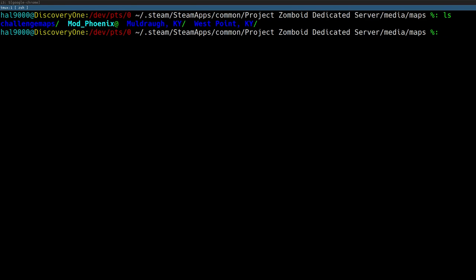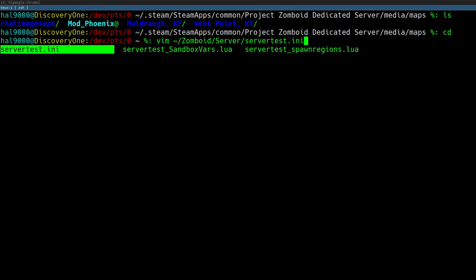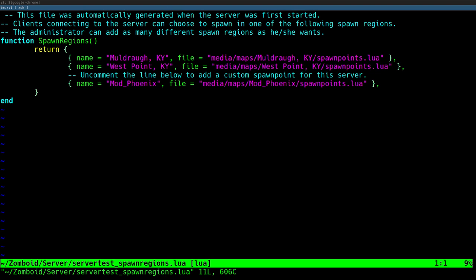And then after that, you should be able to restart the server after you've added it to the map section and added it to the workshop items list. You should be able to just restart the server, join your server, and go to the modded area. Now, in some instances, I don't know if this is still a thing, but you may have to go into your Zomboid folder, and under server, you may have to create a spawn regions file. In this instance, I did have to do that.